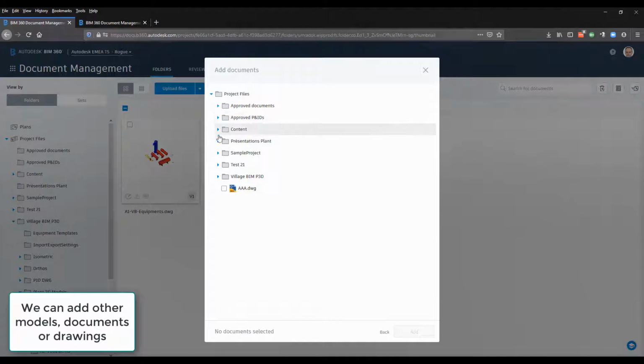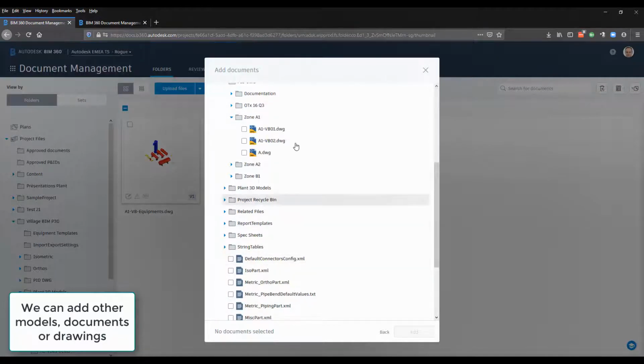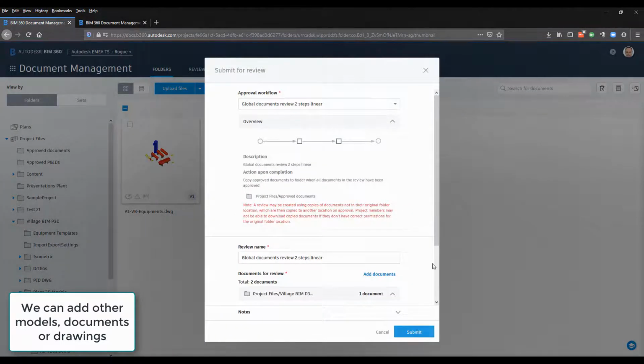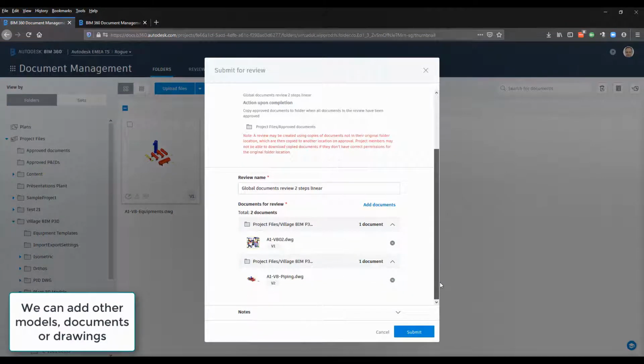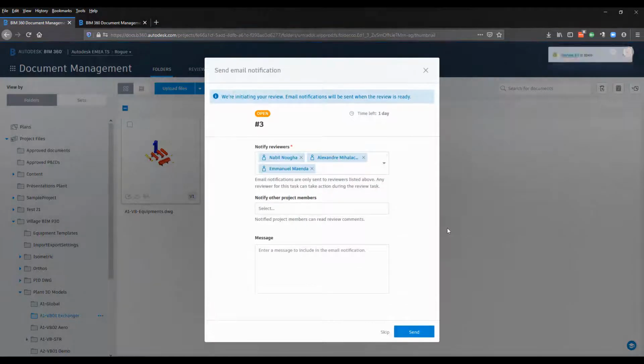We can also add documents. For example, we could, I don't know, add a few specific P&ID documents. So it's not only for 3D, it can be also for 2D drawings, but also other documents such as PDF files. Once I picked up the right documents, I just submit.